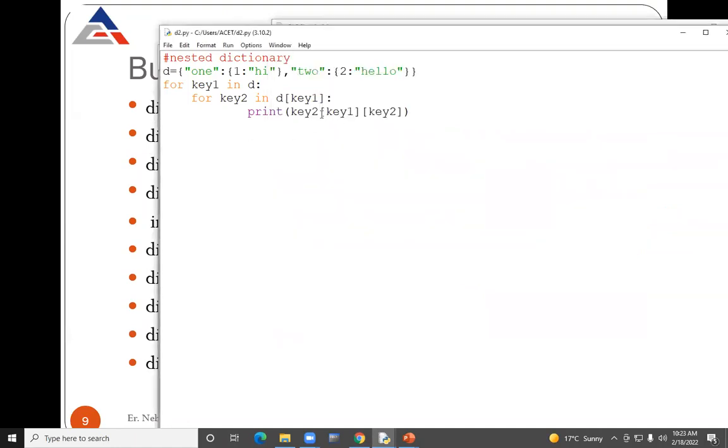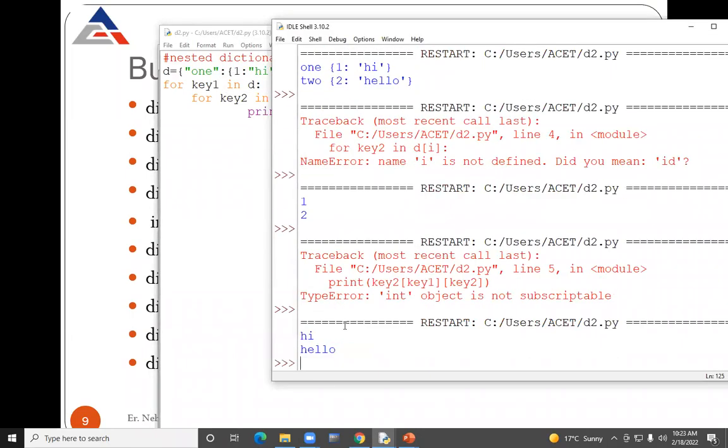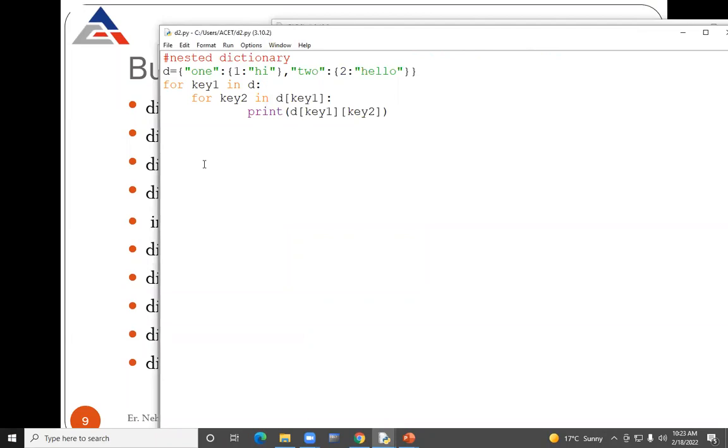Print the value of dictionary D. This is I and hello. This is the way by which you can display your nested dictionary content. Either you can use a variable, or you can use key1, key2 for your reference. It will depend upon you how you want to use it. Okay. Even you can update the content of your nested dictionary.